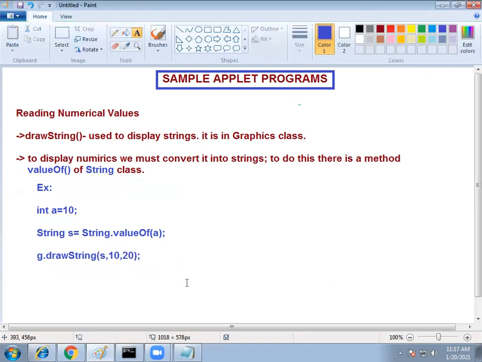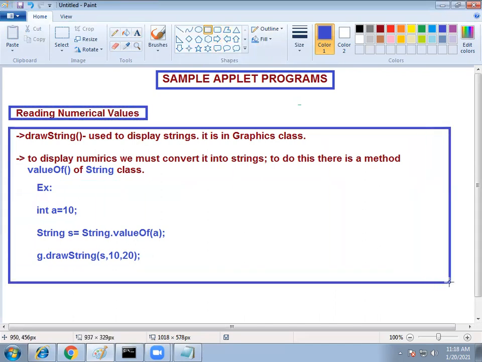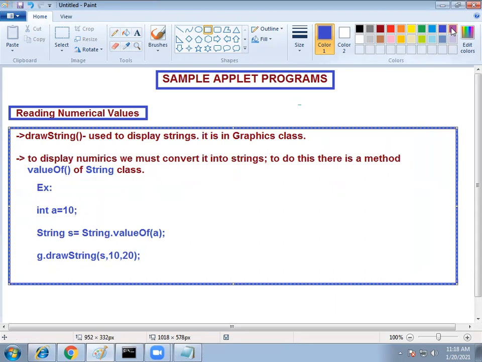Now this is the way of handling numerical values, how to read numerics. So please note down this. We will see one example.